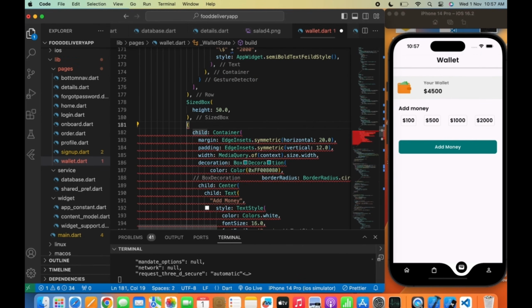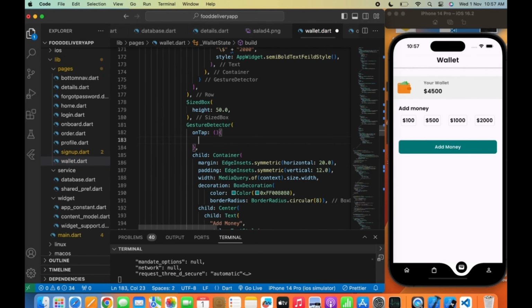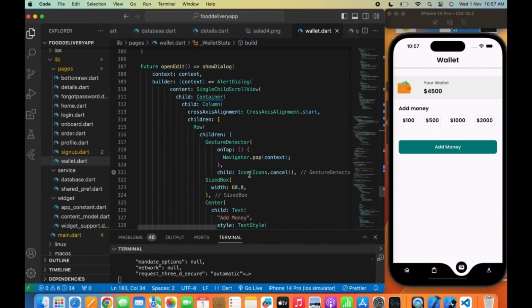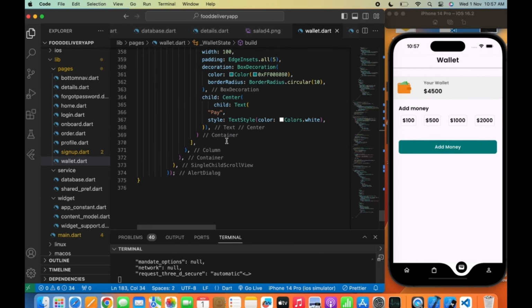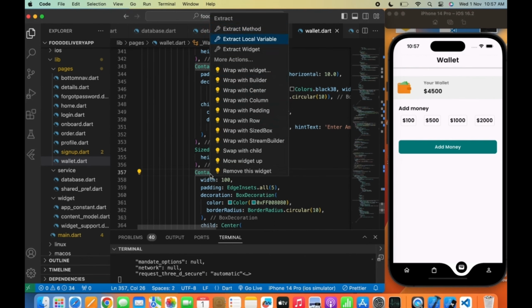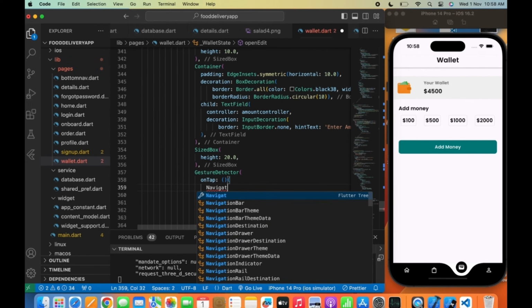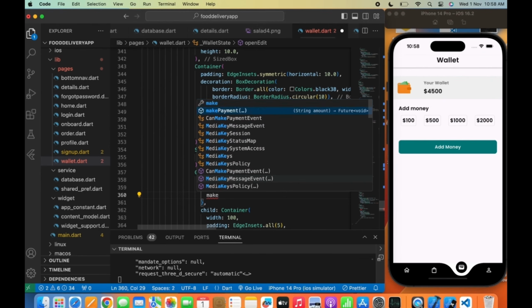Now we'll wrap the add money button that I've just created with a GestureDetector, and we'll write openEdit, and now we'll move to the pay button, and in the onTap method I will call the makePayment function here, but before that we need to pop out the dialog box, so we'll use Navigator.pop(context) and we'll pass the amount inside the makePayment function using amountController.text.